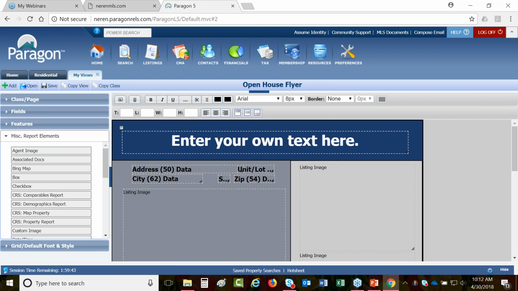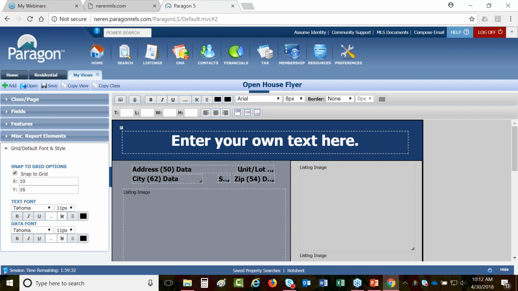Miscellaneous report elements. This is how you add photos, the action icons, the checkboxes, the date and timestamps, all those basic things that are included on reports. And then grid, default, font, and style.